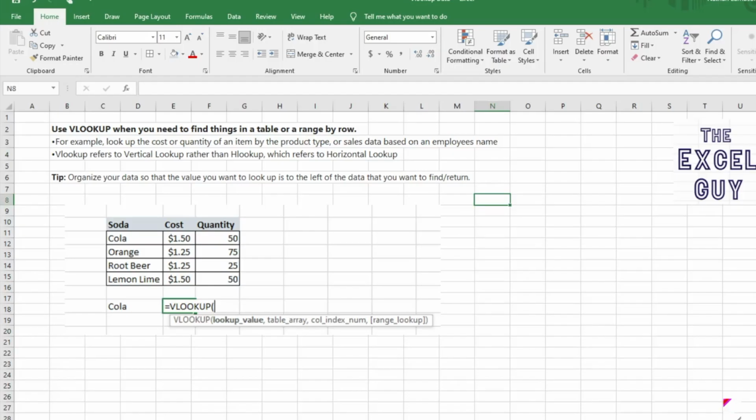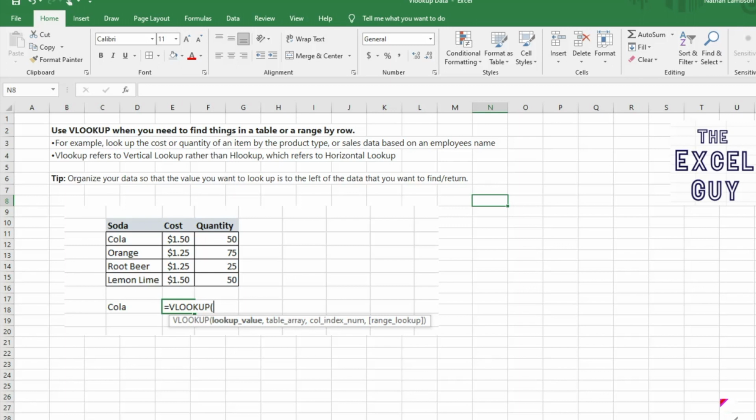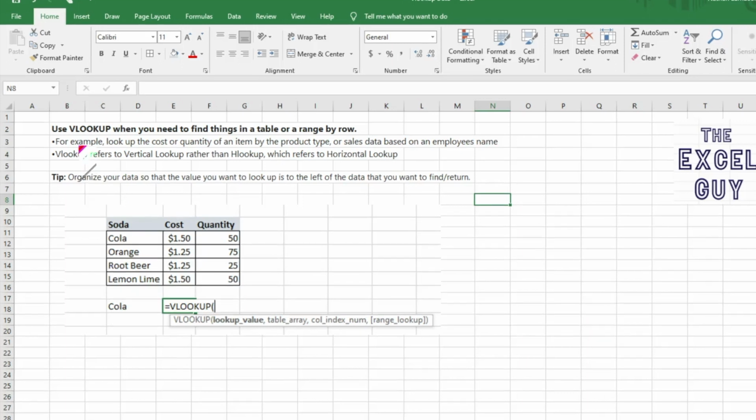Hey everyone, today we are going to be looking at VLOOKUPs, which is a very, very powerful referencing tool in Excel and it can save you a lot of time and headache as you're trying to find data in large data sets. So as you can see here, we use VLOOKUP when we are trying to find information or data in a table or range by row.